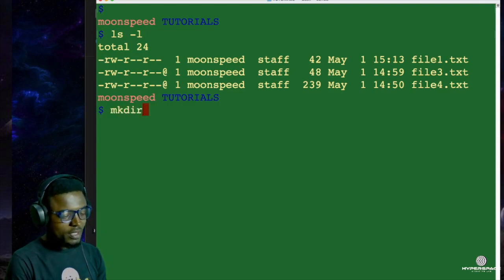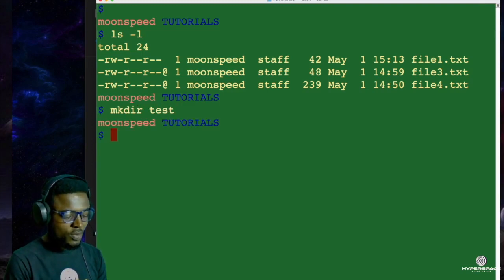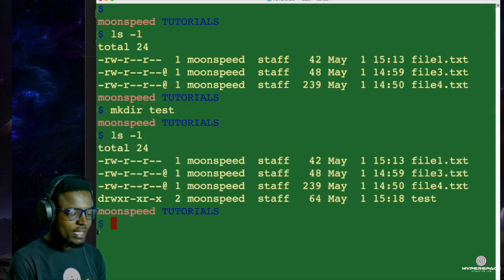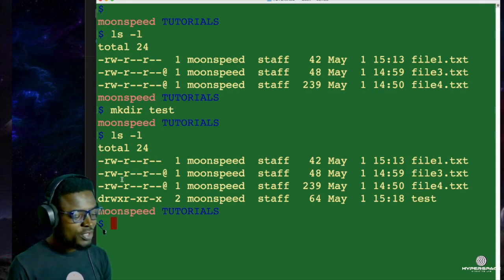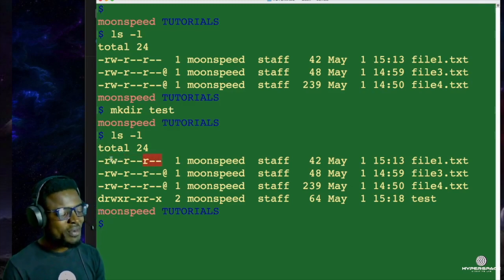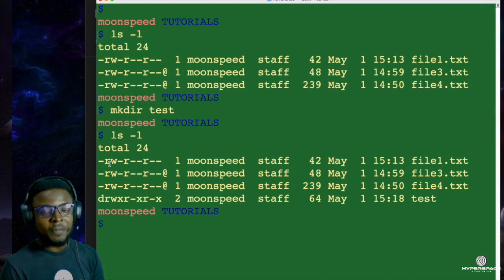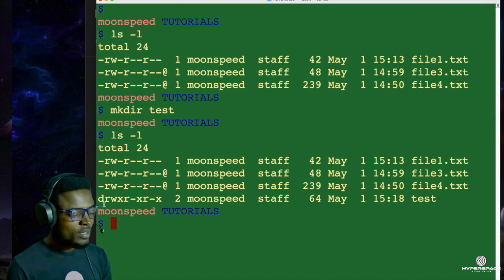So let me make a directory and call it test. Now when I enter an ls -l again, you realize that a new directory called test has been created and it begins with a D. But all the rest are just files. That is why it begins with a dash. Wonderful. Now as you can see, the directories and the files are divided into 3 classes. So we have the first 3 sets, 1, 2, 3, then the next 3 sets, 1, 2, 3, and then the last 3 sets, 1, 2, 3, and they represent the permissions for the user, the group, and others. Take your time and watch my video on file permissions. It's really going to impact you.